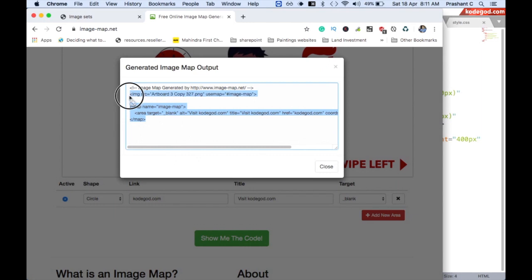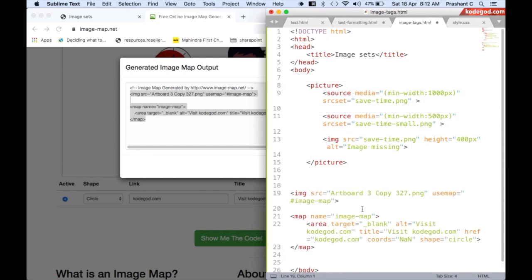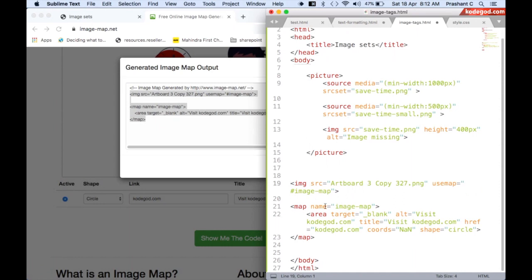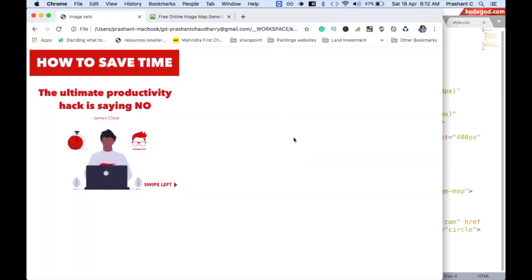So I'm going to just copy this code and paste it here. I'm going to remove this existing example, and let me just add it here. Okay, so it has automatically specified the mapping name as image map, and here the ID it has also specified. I just need to specify the image name, so I'm going to call it as save time. Okay, so let us try to see how this is going to behave.